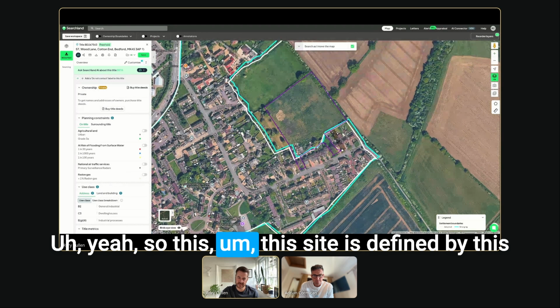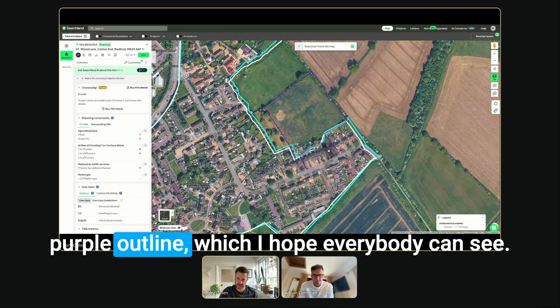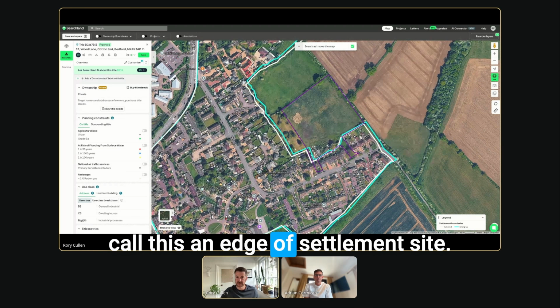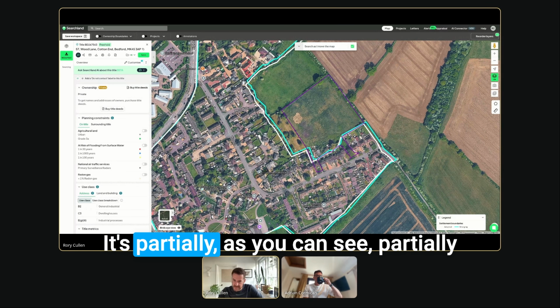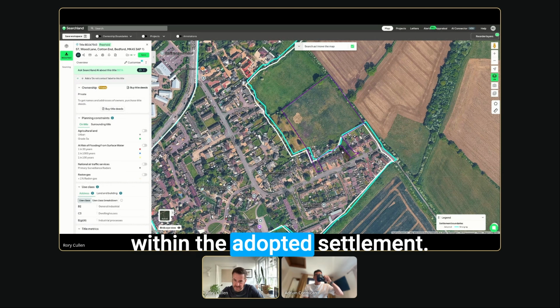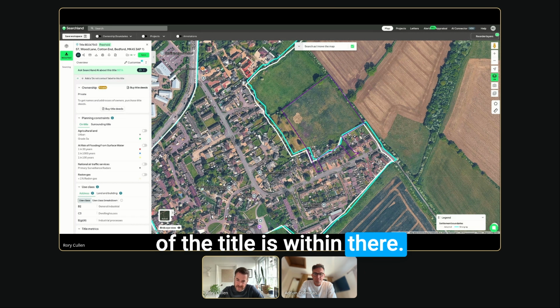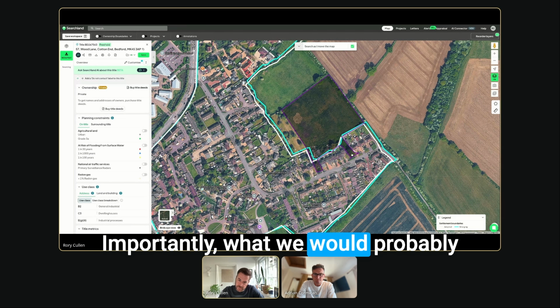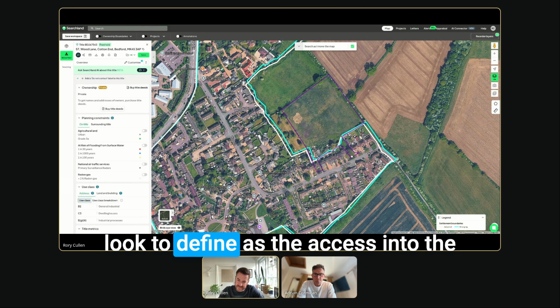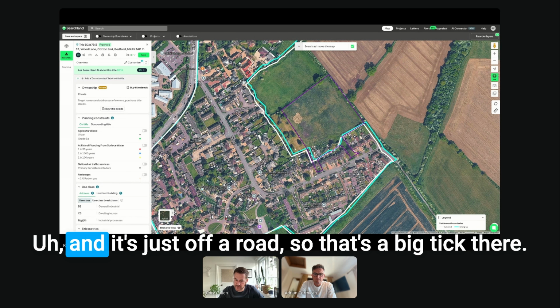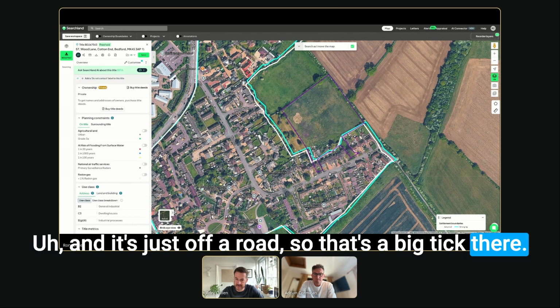This site is defined by this purple outline, which I hope everybody can see. Essentially, this field is what we would call an edge of settlement site. It's partially within the adopted settlement, probably about 5% of the title. Importantly, what we would probably look to define as the access into the site is within the settlement boundary, and it's just off a road. So that's a big tick there.